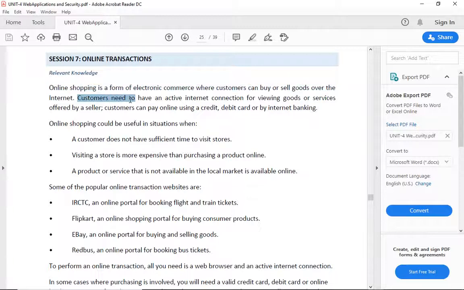Customers need to have an active internet connection for viewing goods or services offered by a seller. Customers can pay online using a credit card or debit card, or even cash on delivery. Some websites provide a cash on delivery service also. When you are doing online transactions using your credit or debit card, you should be very careful.